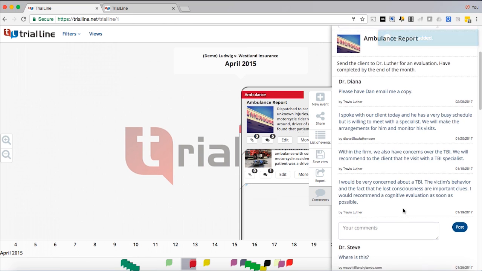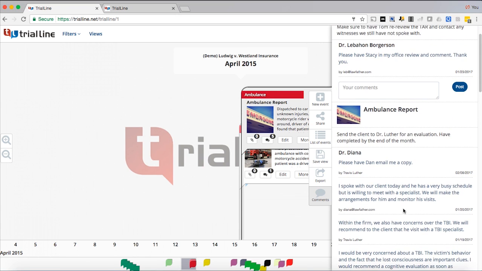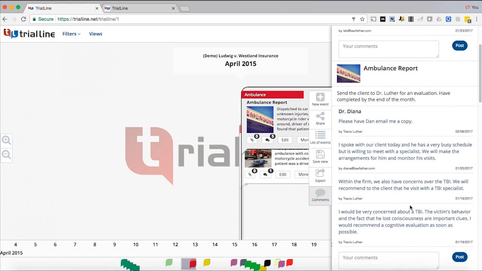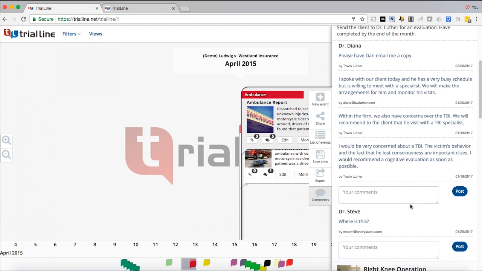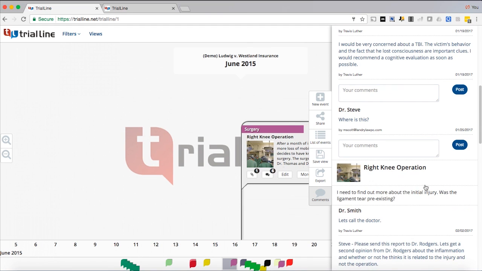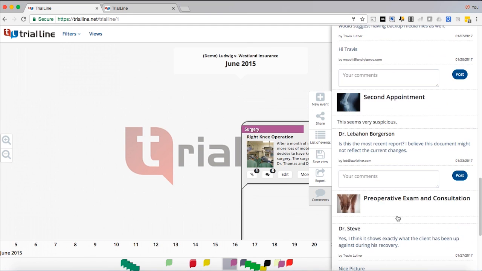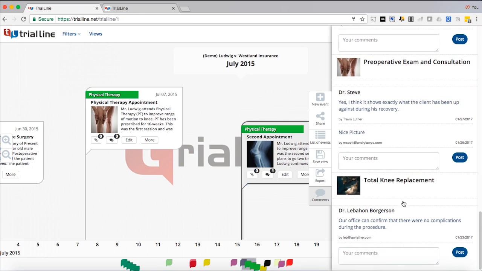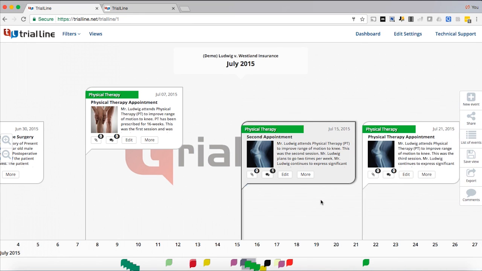And so if we want to go to the bottom, we can look historically at what comments have been made, what notes have been made, and what responses have been made by your team members, just to let you know what they're thinking about an event or if anything else needs to be done on it. And as we click through, we can see that whenever we click an event, it brings it to the center of our TrialLine, so we know exactly what we're talking about. To close comments and notes, we just click it, and there it goes.